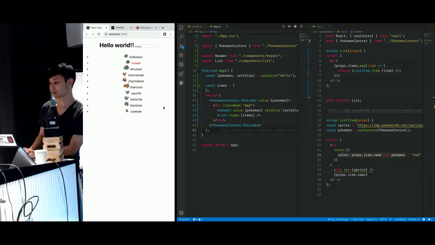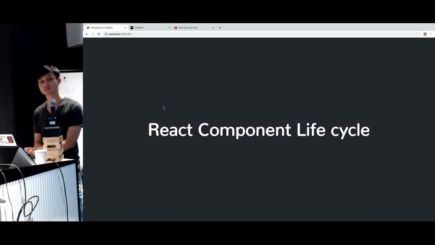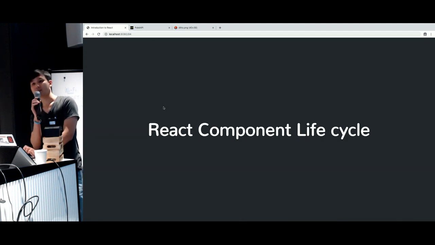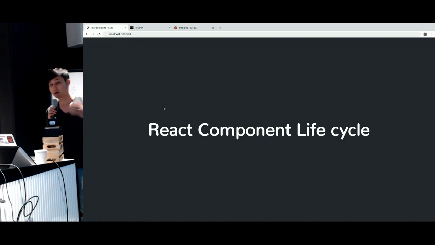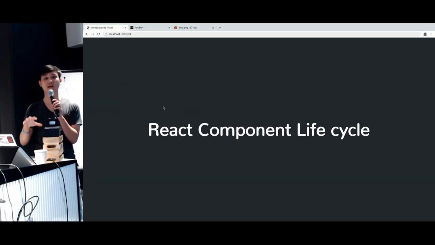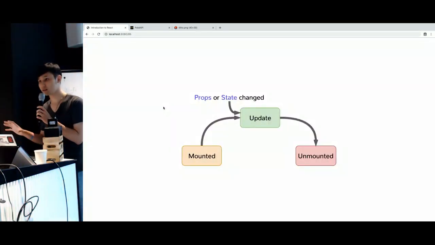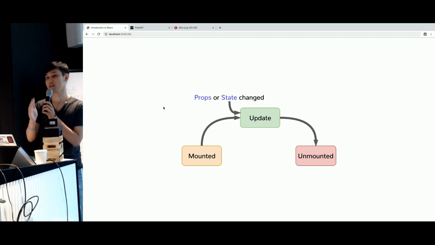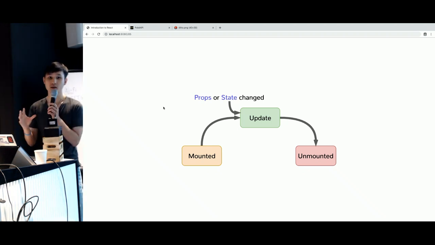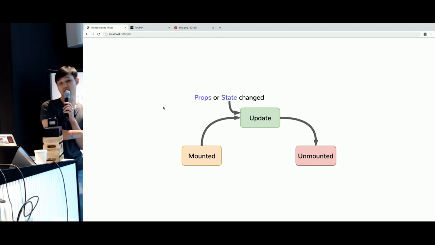Okay, let's continue. This one is almost the last part about React. The last part will be about the lifecycle. Right now you understand how your application flows. If you take a look at each component, we can divide it into three parts. The first time that your component is rendered on the screen, we call it mount. Why is this important? Because React will know that your component is mounting for the first time, and we will create the real HTML element for you on the HTML side.